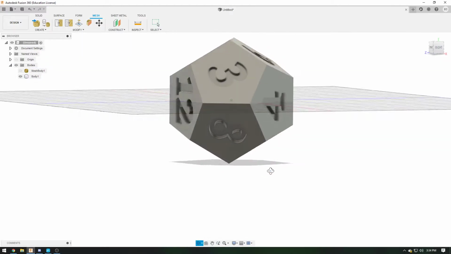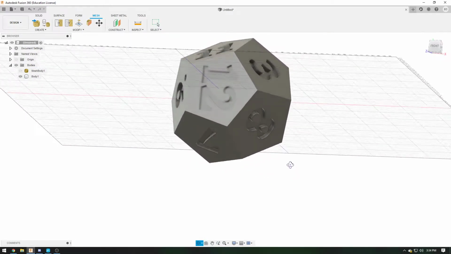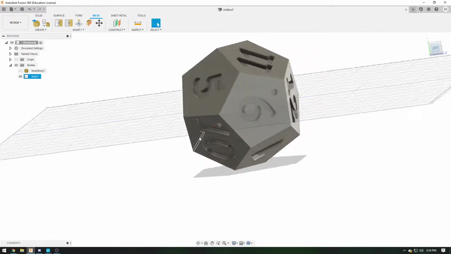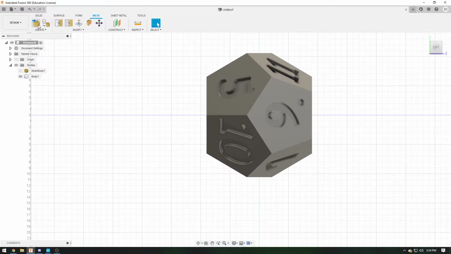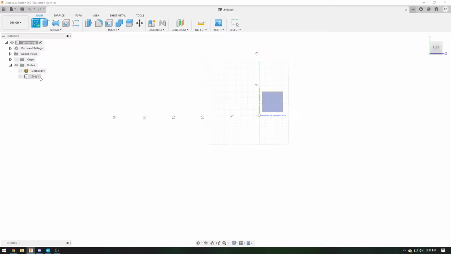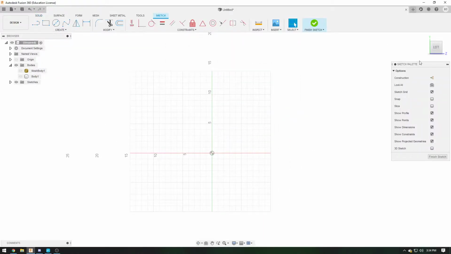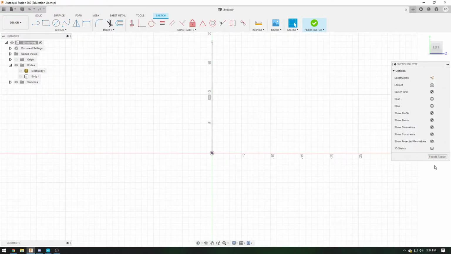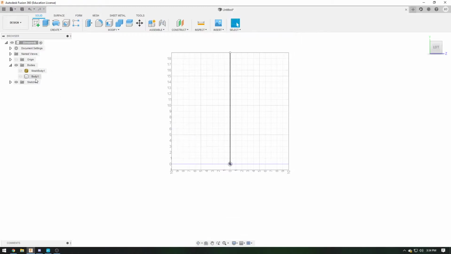The next thing is we want it so we're working with an angle facing down. This isn't really a pretty method, but it's what I do. I'm going to go to Create Sketch. I'm going to hide the dice for now. I'm going to select the left plane, and then I'm just going to make a straight up and down line, and then click Finish Sketch.